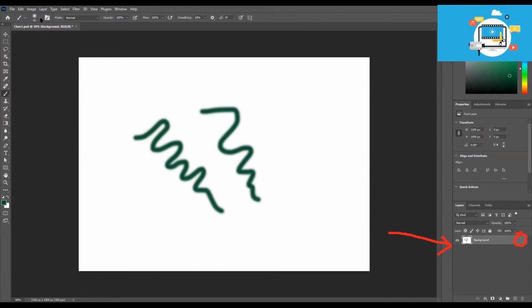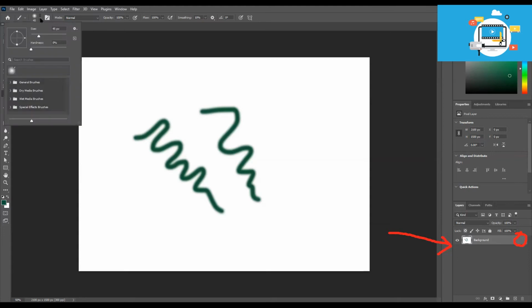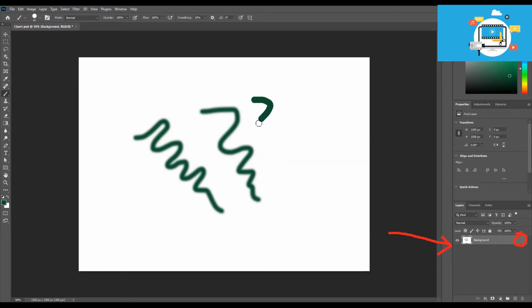So if we want to change that, go back up to this circle and we will see here hardness. So the hardness is the whole way over to the left. If we move that up to the right, let's see what happens. Ah, does it look blurry now? No. No, it's nice and crisp.